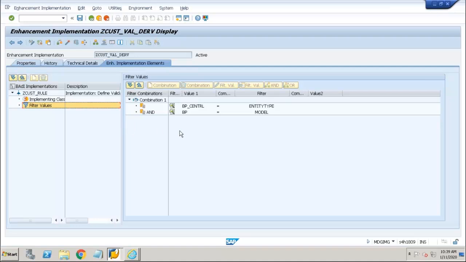Now this validation will be triggering for the data model and entity. So we will give the filter values. If we want different validations and derivations for a different entity, again we'll put a new filter, new implementation, and then we'll do the logic. So the filter for this is data model and entity name.